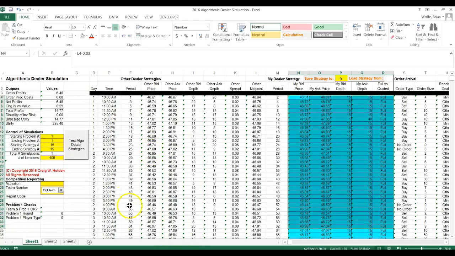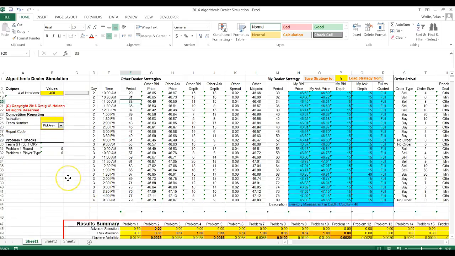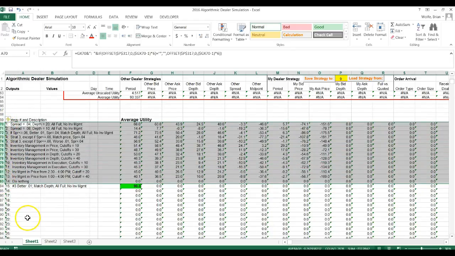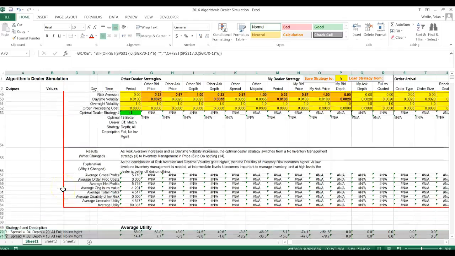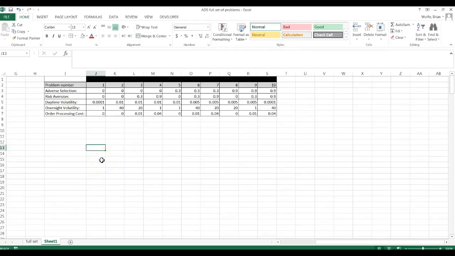So what I want you to do now, as your entry ticket into class next time, is take these 10 problems, which I'm going to leave here for a second while I'm talking, and take the original 14 strategies that we have. These are the 14 strategies. I want you to test to see what's the best strategy for these 10 problems.